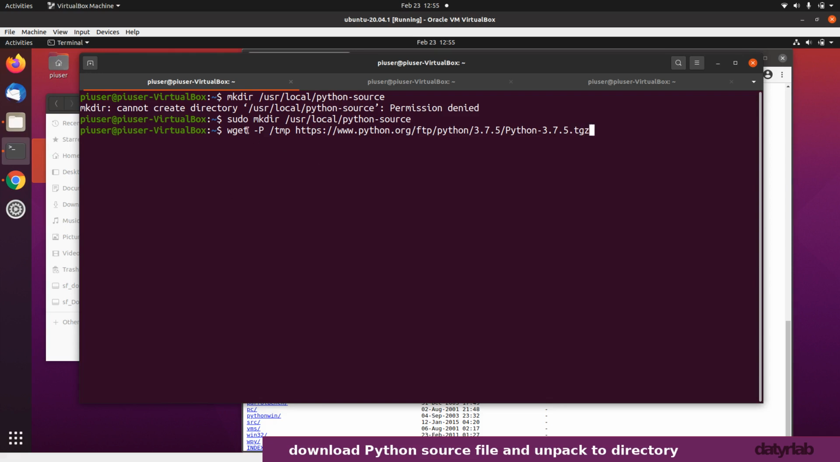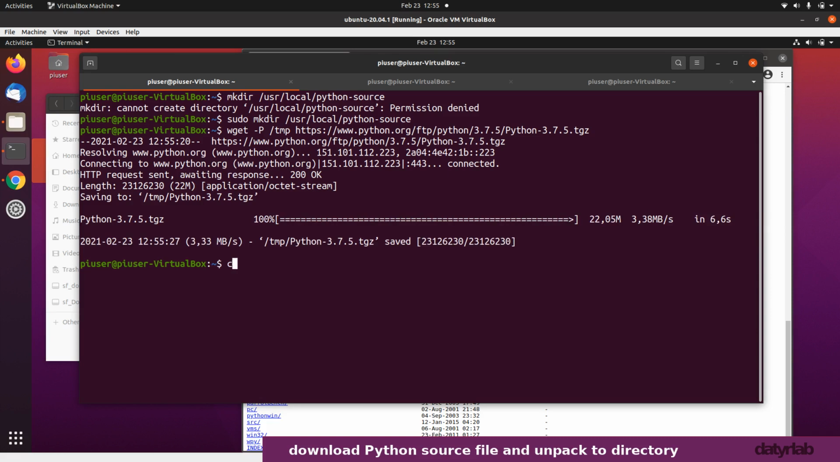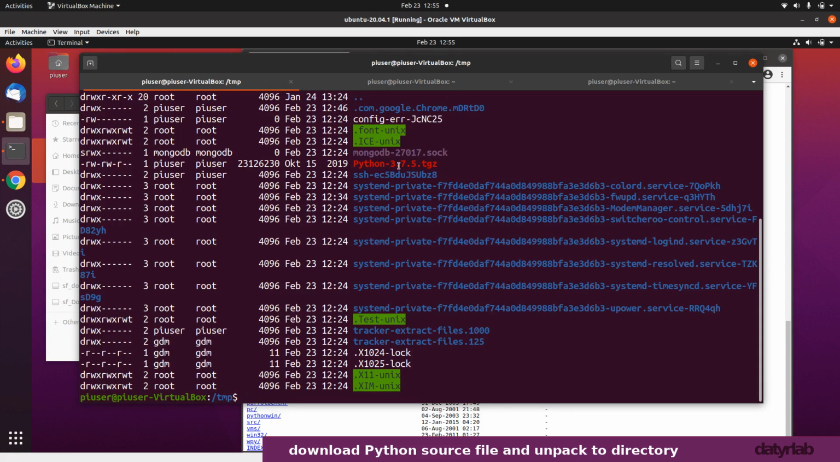Right, so wget, get the file, and the directory is going to be that one, temp, and I'm getting it from this address. Okay, so let's get that. Alright, so it's now downloading it. And if I just cd into temp, here it is. So that's the compressed file.